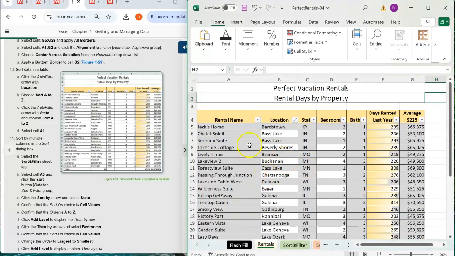It automatically sorts all the rows based on location. See, Bardstown, Bass Lake, and then you have C. It's according to the alphabetical order. Okay, select A1. That's the end of task 10.